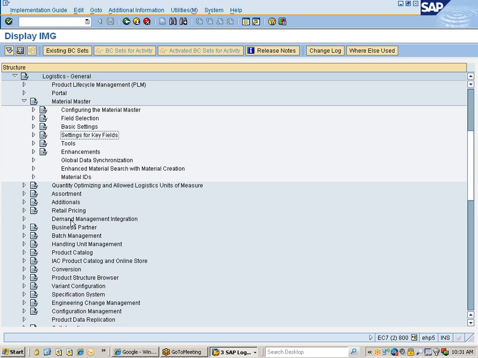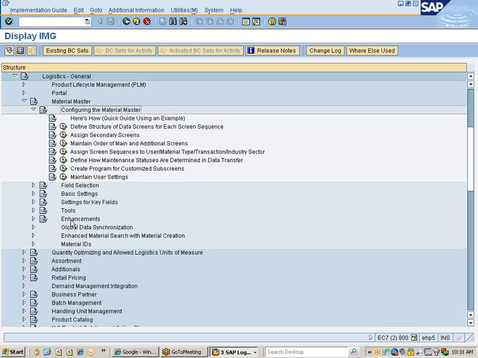Always remember, if your material master configurations are not proper, all your business transactions in purchasing and in inventory management will keep going wrong. So, while setting up material master configurations, you have to do everything in a proper manner. Now, let me go with configuring material master.